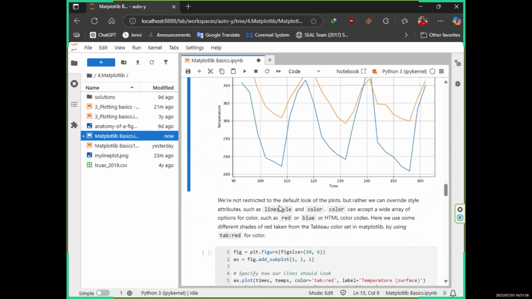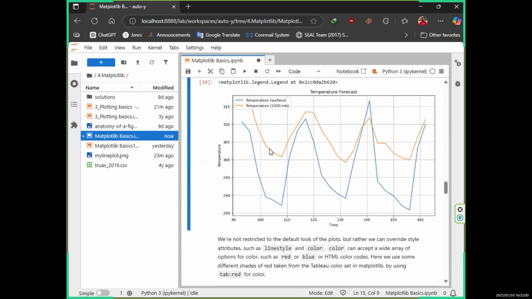And then next. Now the problem is, what if we need to change the color or the style of these lines? We can represent one line in dashed lines and the other one as a normal line. Or if we need to put it in some other kind of line, we can use minus, plus, something like that, to plot. And the next thing, can we change the colors? Because these are default colors, no?